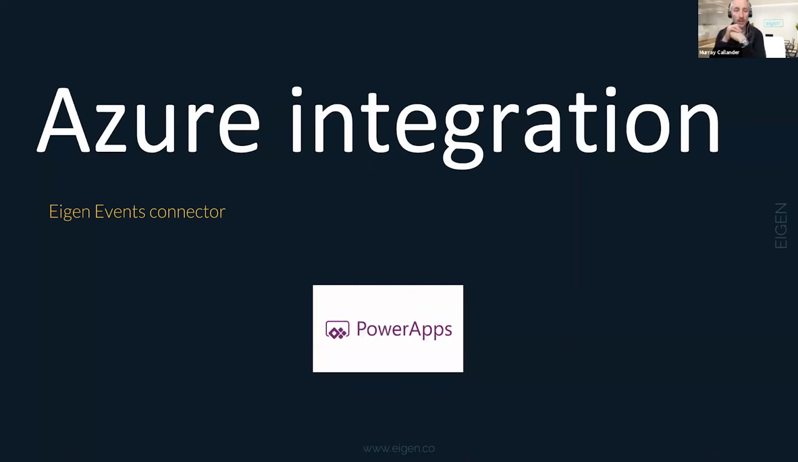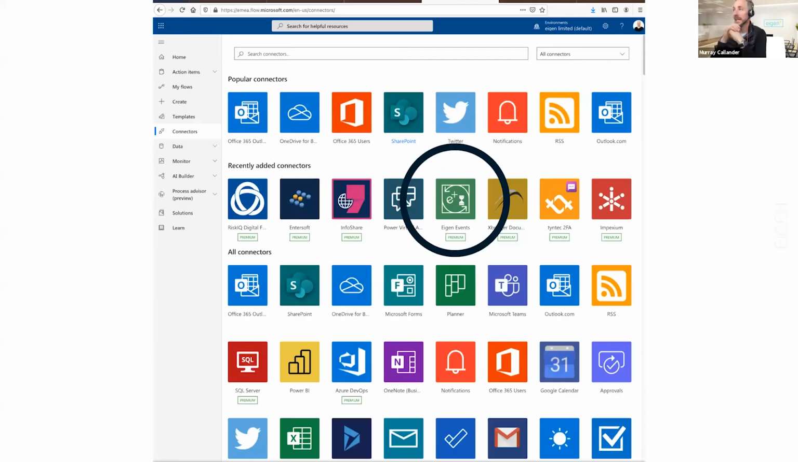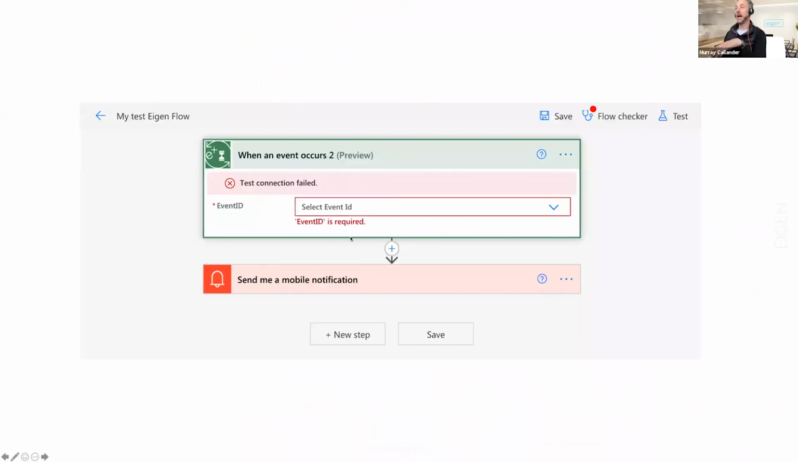We've now got integration with Azure. We've got a new Eigen Events connector that's available in the Azure App Store under the Power App connectors. You can find it here under connectors if you search for Eigen Events. This exposes our Events API, so events that are available in the Events API can be used to trigger workflows in Azure apps.